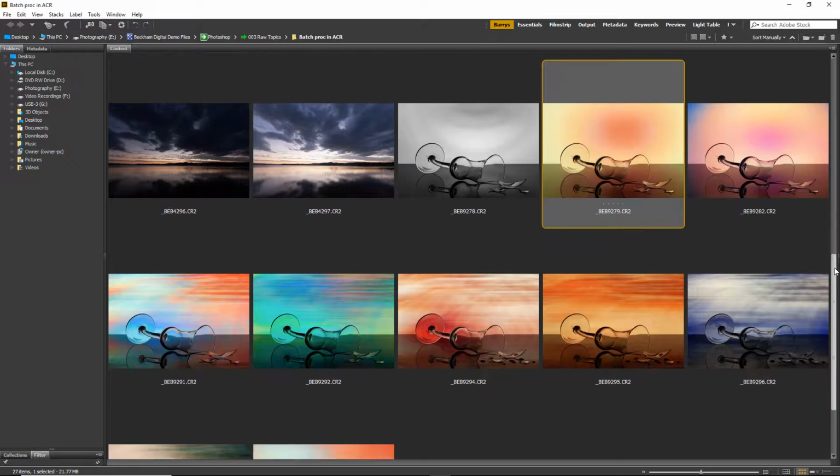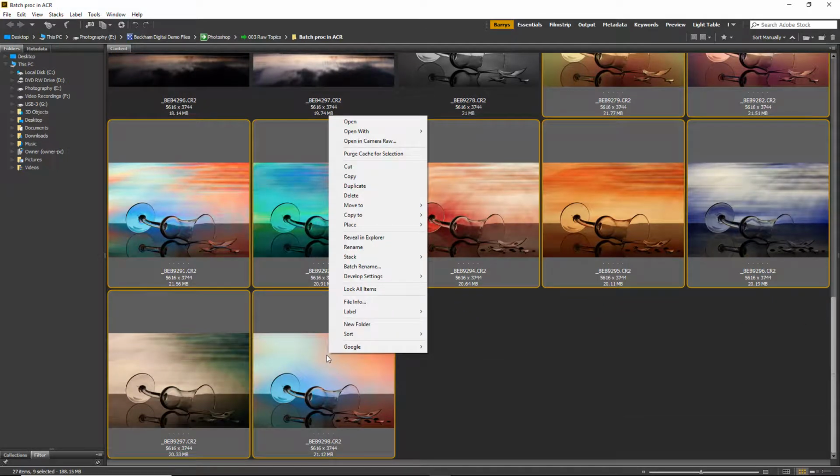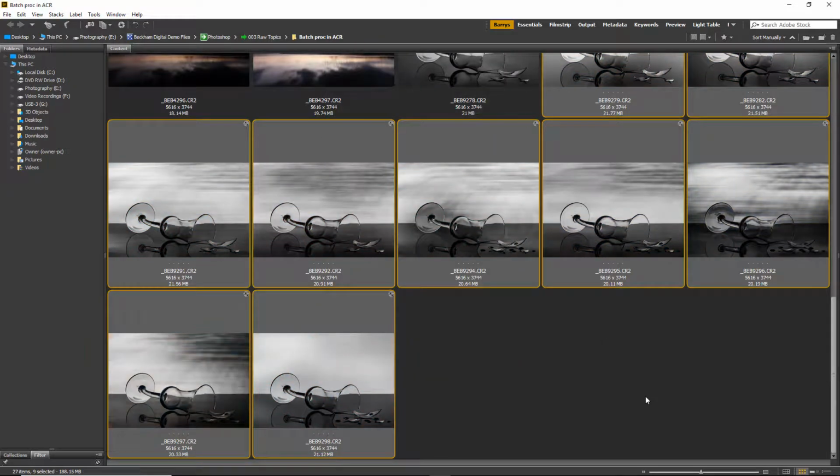If I then select the remainder of the batch and right click, I can go back to develop settings and I can paste them in. Now it gives me the opportunity of pasting in just what I want, but I know exactly what I've done, so here I can just click OK, and there we have the batch process.